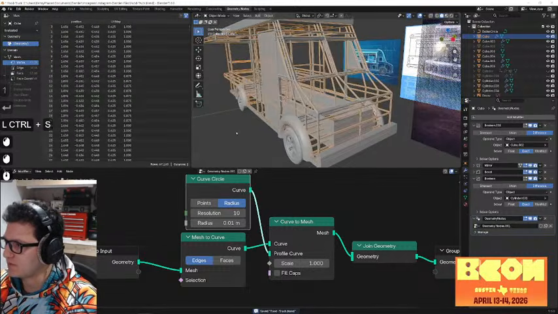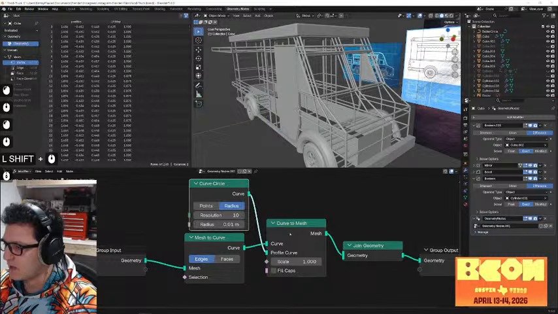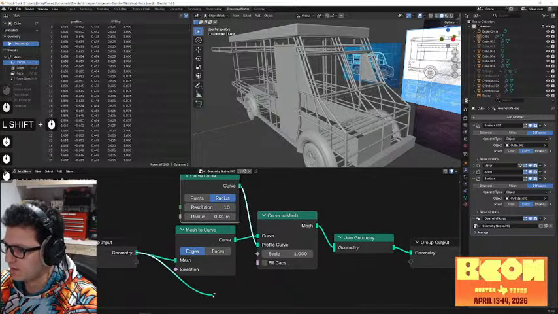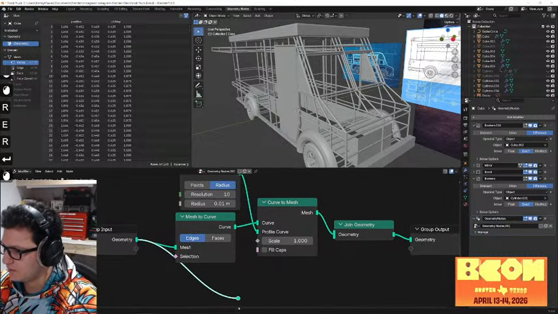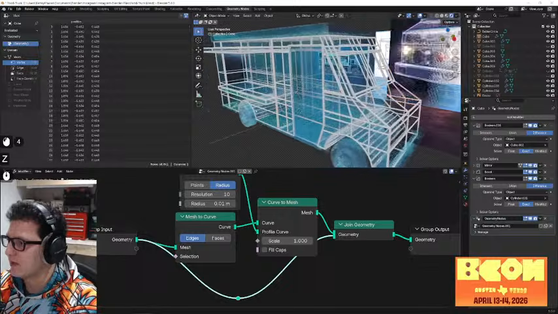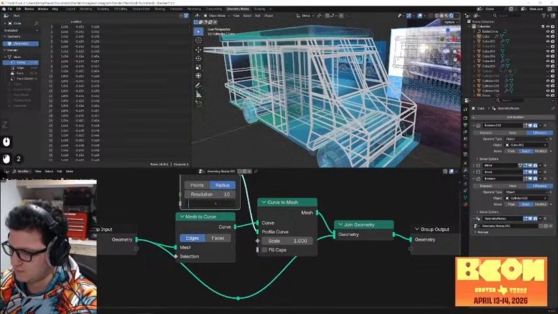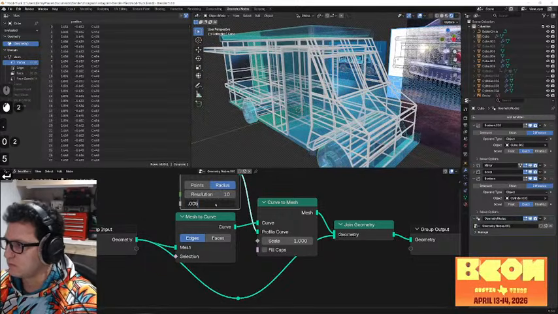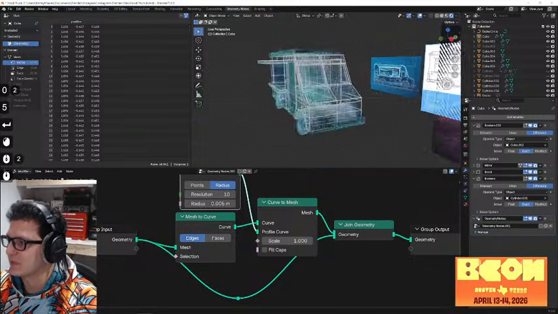So look, now I have this wireframe, right? So here's what's cool though. I can go ahead and do a reroute node here, and I can rejoin the original geometry with this. So now I have the wireframe plus the truck. And this is where it starts to get really interesting. Yeah, see, this is where it gets interesting, right?